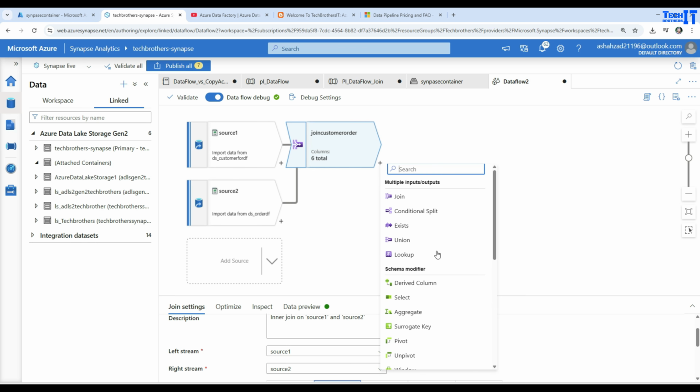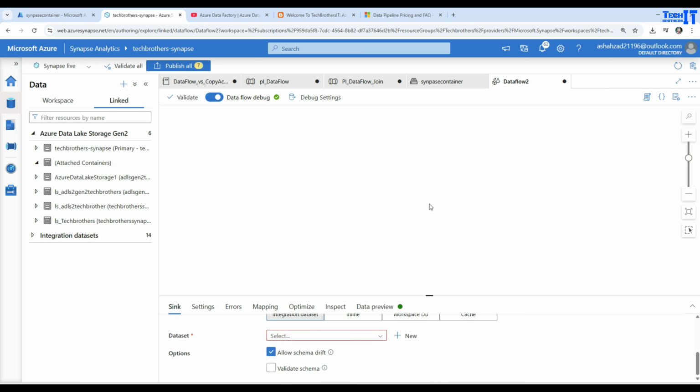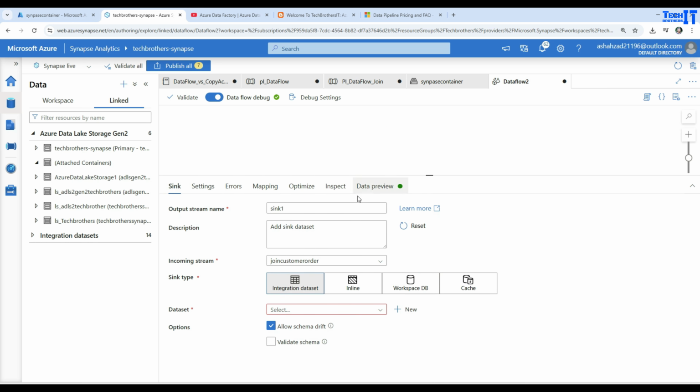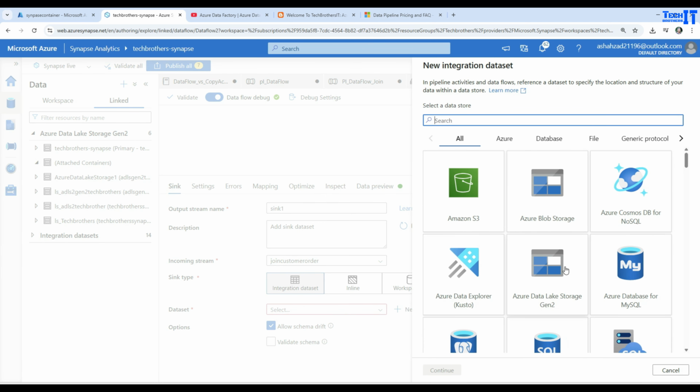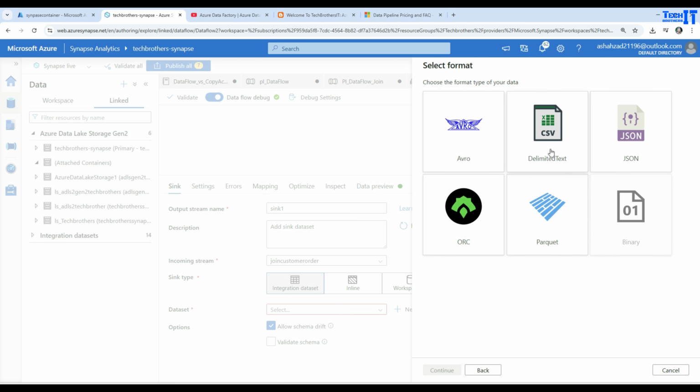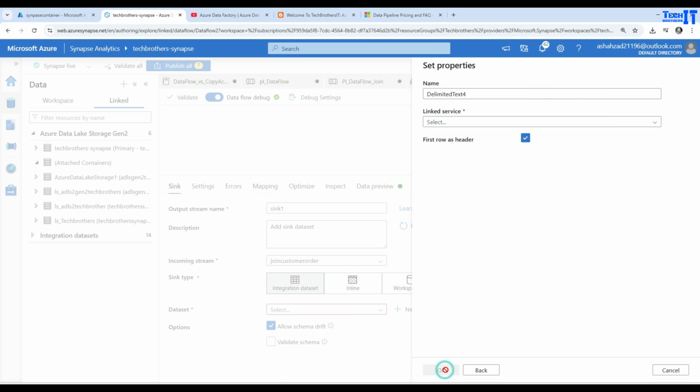So here I'm going to go ahead and type sink, or go all the way down here and add sink. If you go to sink here, you have to tell what is the name of the data set. I'm going to go ahead and say new, and then where I would like to create the data set, I could simply go to the ADLS Gen 2 and hit continue. I want to create the CSV file, hit next, and I'm going to call this one DS customer order. And here's the link service.